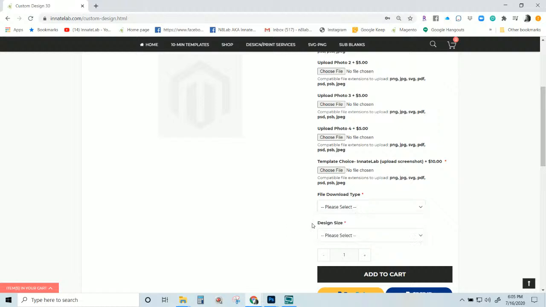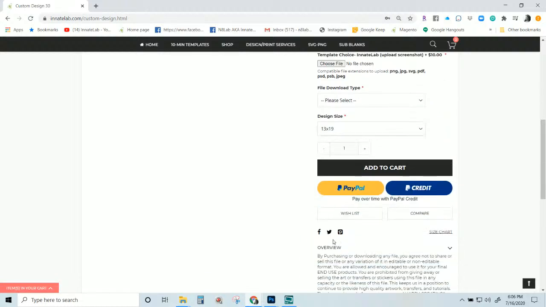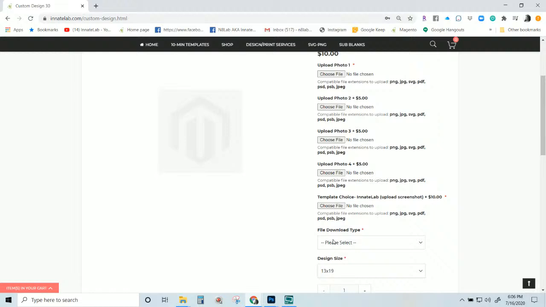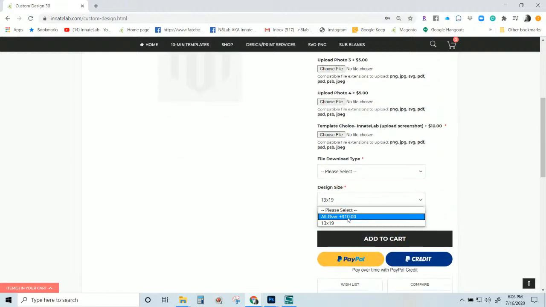they don't want the Photoshop files. So you choose what the file type is, and then I usually do charge $10 more to do all overs because they're bigger files. If you are exclusively part of the Innate Creatives group, then I tell you all, y'all have an insider secret. You can choose 13 by 19, and then in your notes that you send to me, you can say, hey, can you make this all over for me? And I basically do it for the same price as a 13 by 19.